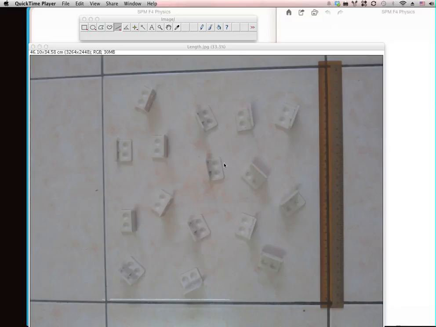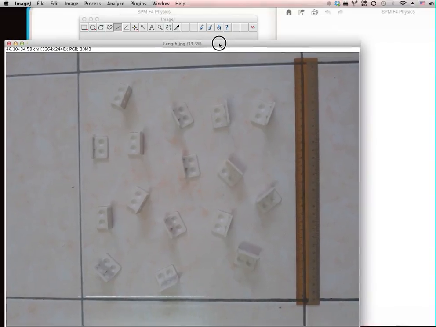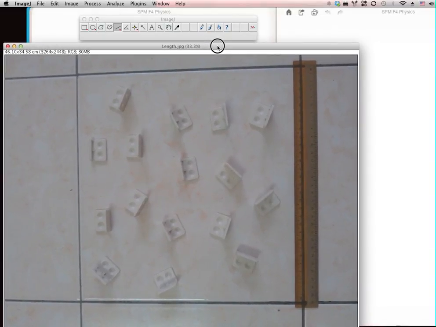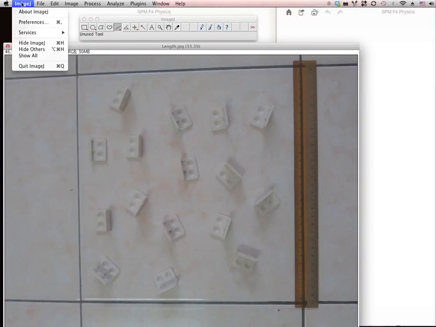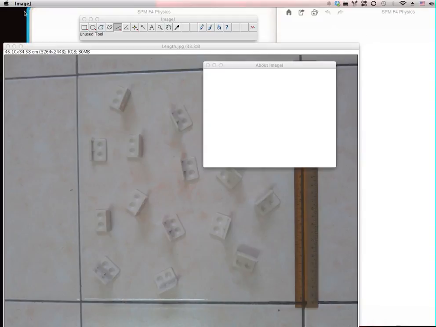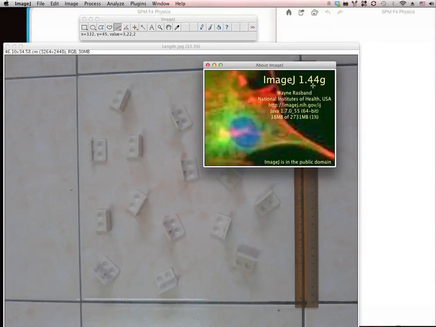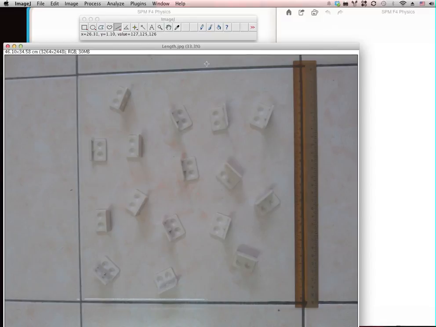In this video, I'm going to show you how to use ImageJ to measure multiple lengths, with those measured lengths being shown so that it won't confuse you about which one you have or haven't already done. I'm using an older version of ImageJ, 1.44G. I downloaded it; it's free software. You may download it from their main page.